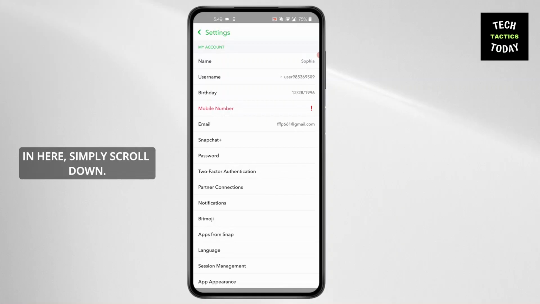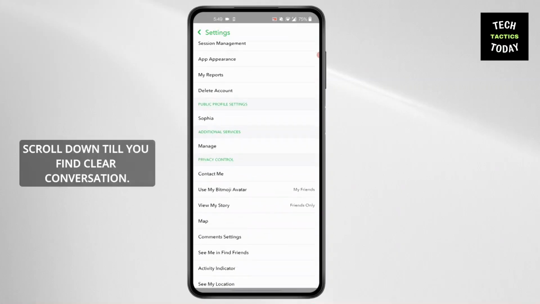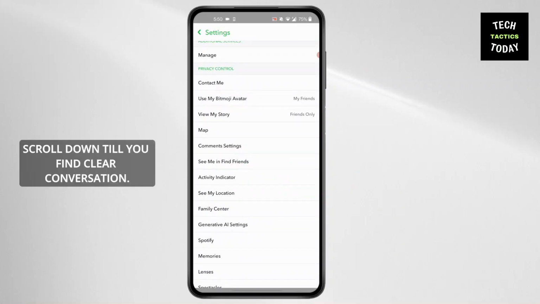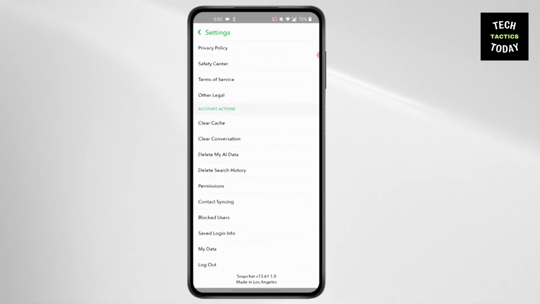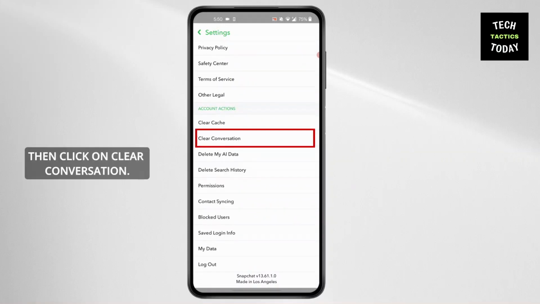In here, simply scroll down. Scroll down till you find Clear Conversation. Then click on Clear Conversation.